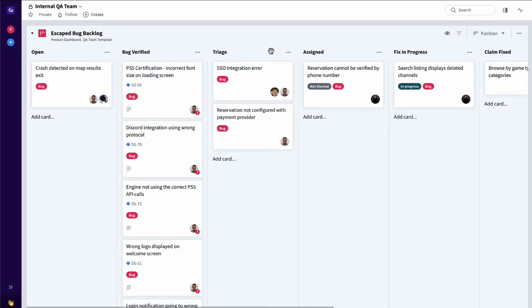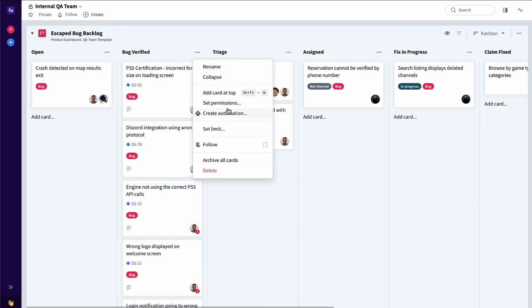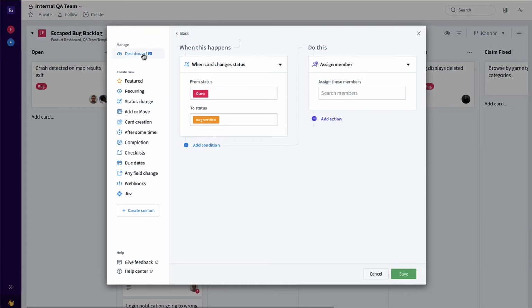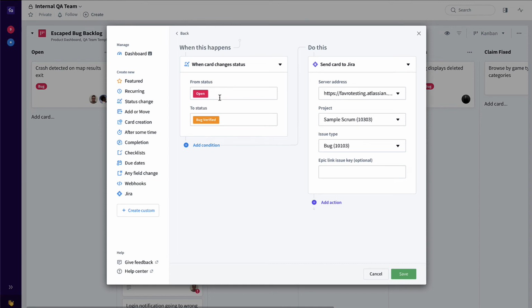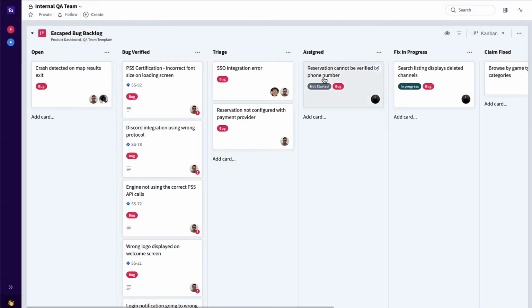To set up this sync with Jira, it's as simple as creating an automation. And that automation looks like this. When a bug moves from status open to bug verified, we want to send this card to Jira, to this particular server address, to this project, to this issue type. And it's that simple.